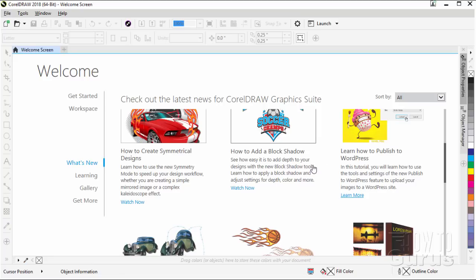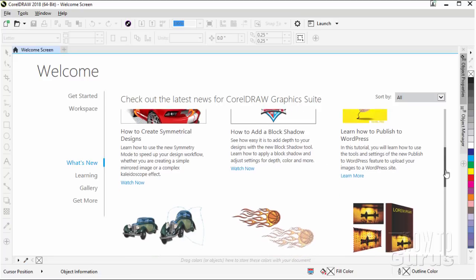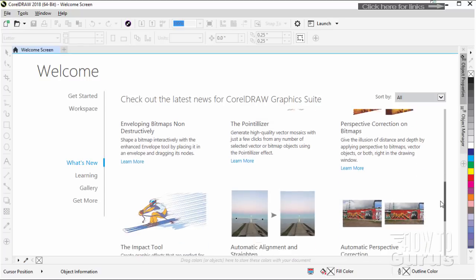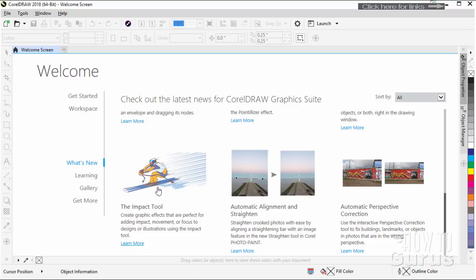It's just a link. Scroll down a little bit further, and we have allowing you to change the shape of a bitmap based upon an envelope. We'll look at that. We'll look at the Pointilizer tool, putting perspective onto a bitmap over here as well. Now down below this, there's one more here inside of CorelDRAW, and that's the impact tool, putting in these impact lines. We'll look at that also.